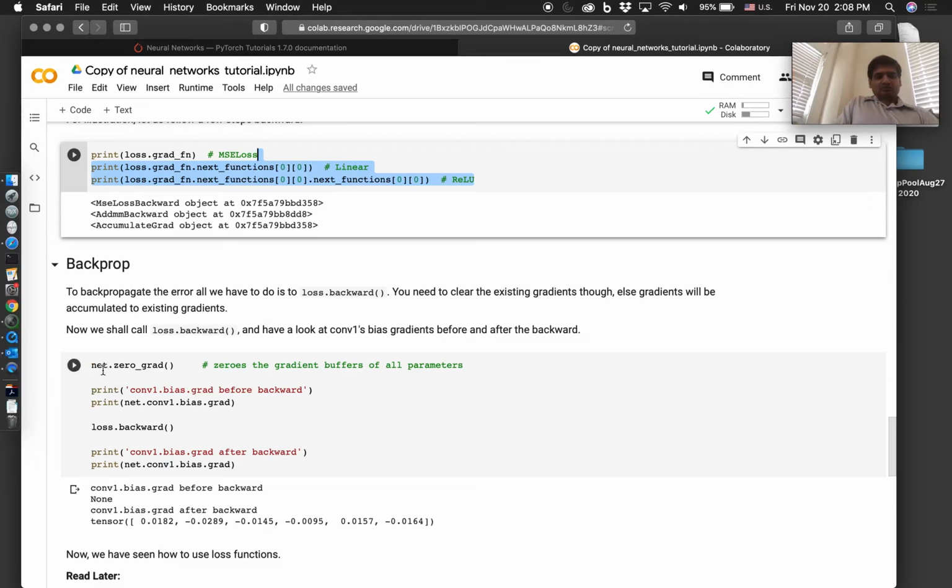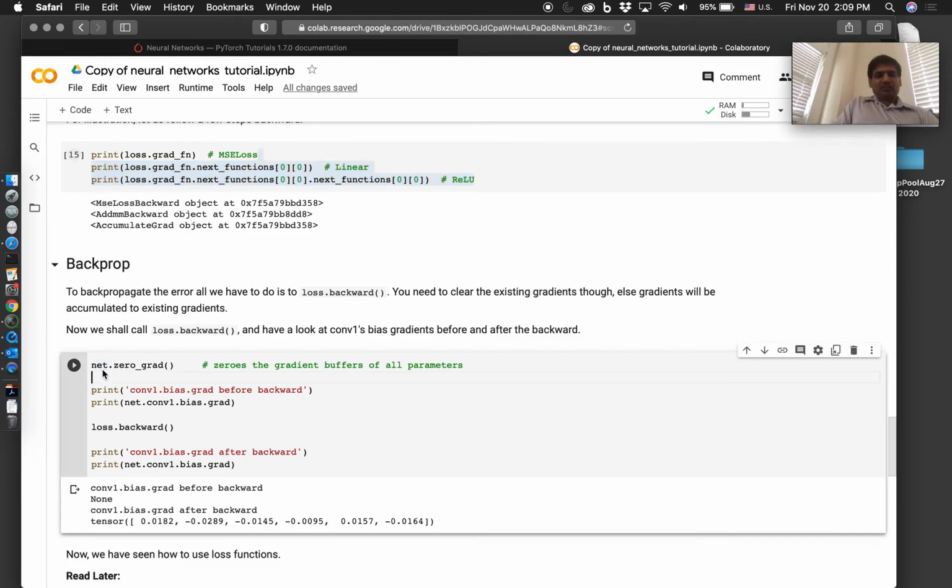So what we're doing here is first saying, net is the neural network, recall, and we are saying net.0 underscore grad.